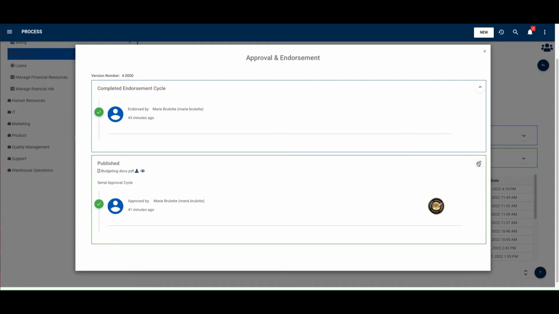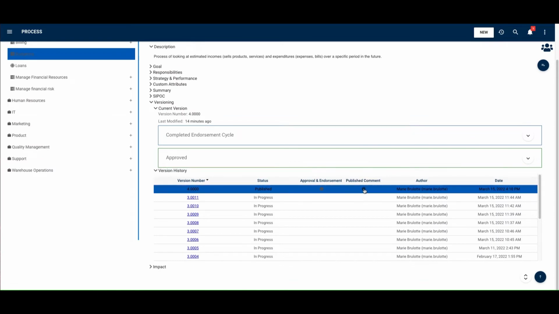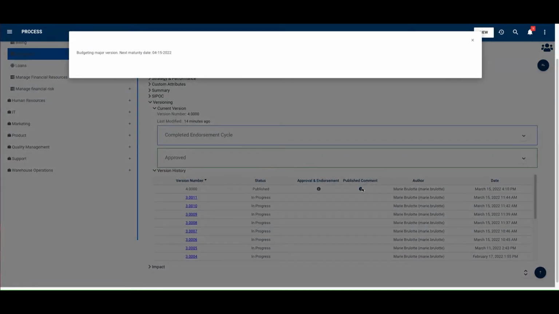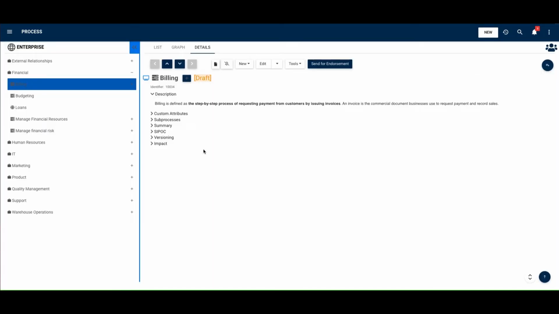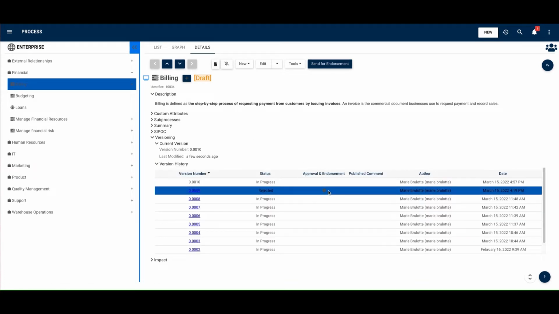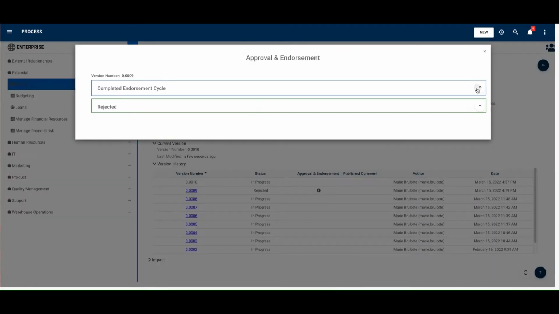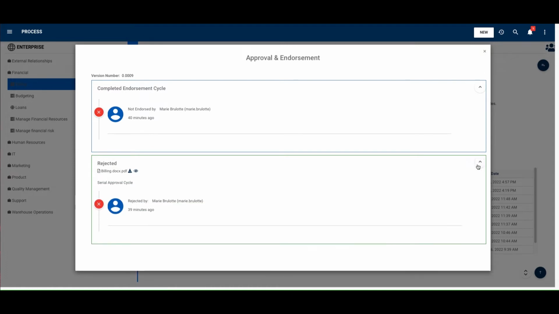the information available to us: the version number, when it was done, and by who, the approval cycle type, and the digital signature document that we can preview or download. We can also see the comments that were made by users and when the version was published. Additionally, this feature also shows if the object has been rejected in the endorsement or approval cycles, with the same information available as mentioned previously.